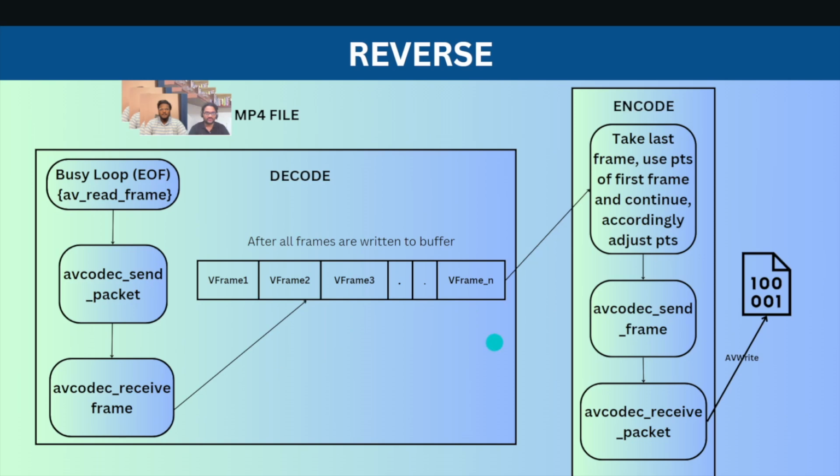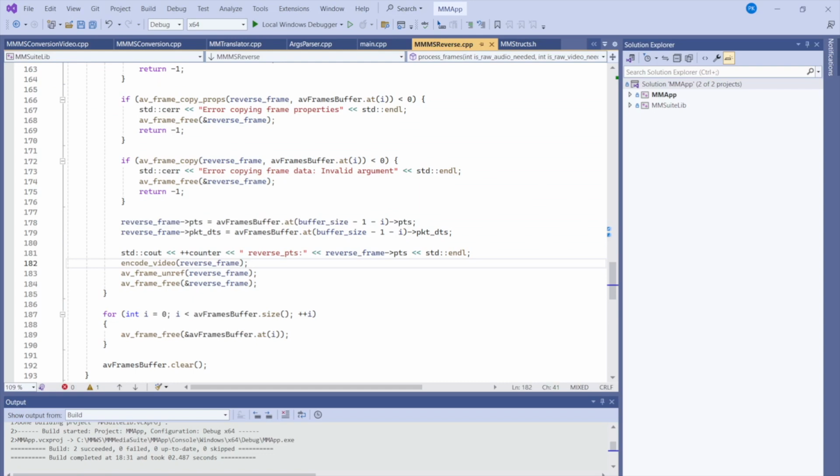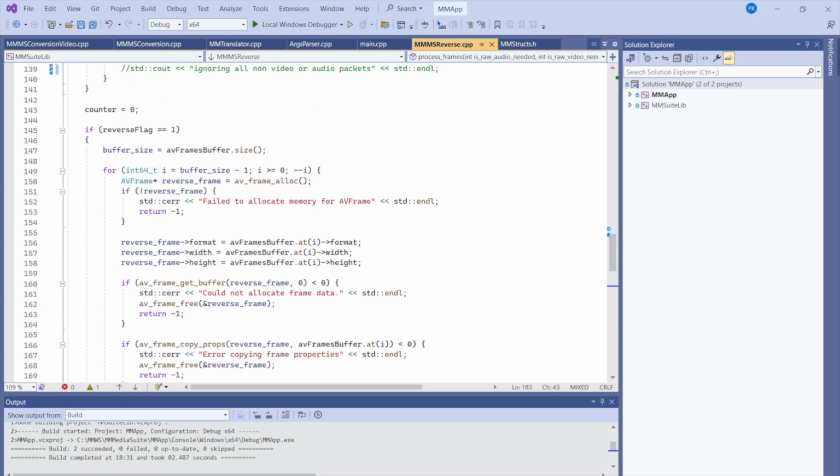Initially we are allocating memory to store this entire buffer, but while reversing we are only allocating memory for one frame, and we are adjusting the PTS and DTS for it, and then we are encoding it, and then we are deleting it. That way we are optimizing the memory a bit. Immediately once that frame is encoded, we are unreferencing it and freeing it. So for each frame we allocate one frame's memory, delete it, and come back to the next frame.